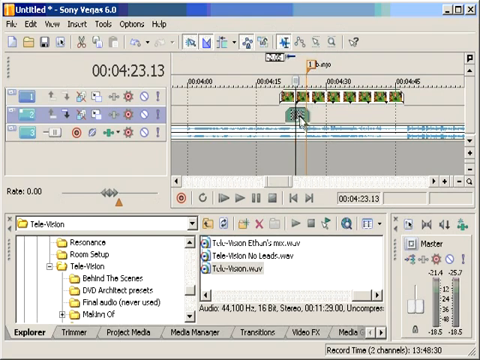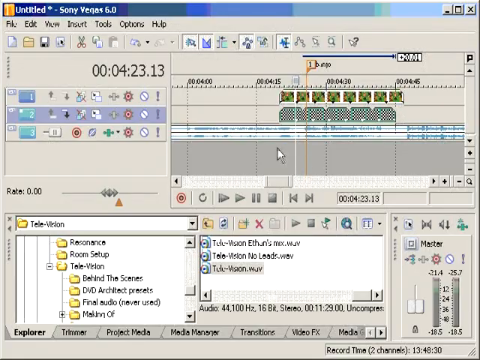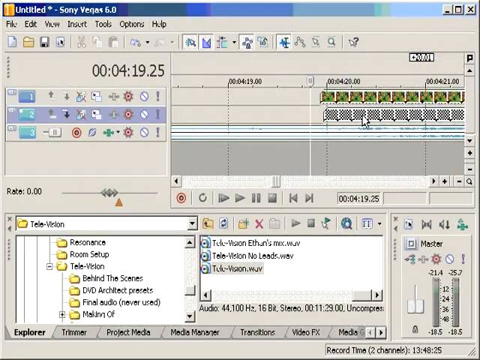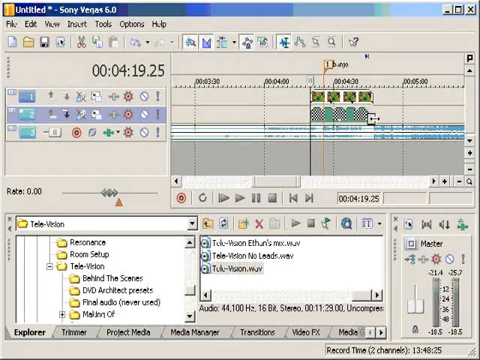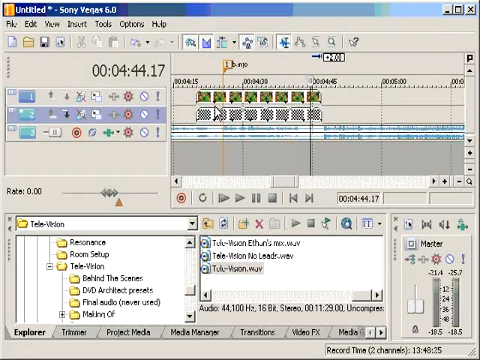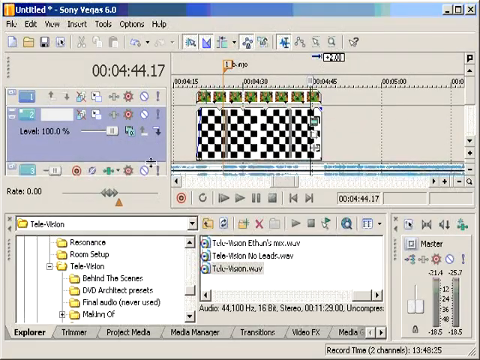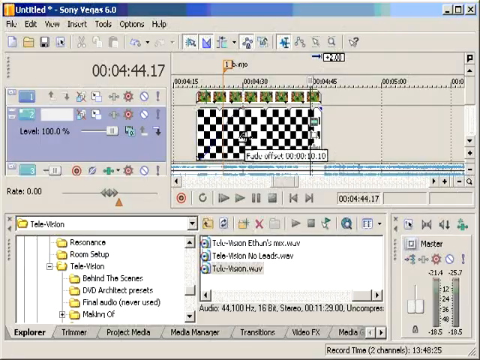And if we want the checkerboard to go the entire time, we just drag it over here. And of course you zoom in and move these in small amounts until they start exactly the same time. That's close enough for now. There's also faders here that can fade in. Maybe I should make this a little bigger so you can see. This just tells Vegas to fade in. It's very similar to the same thing in audio, but instead of the audio fading in, the video fades in.